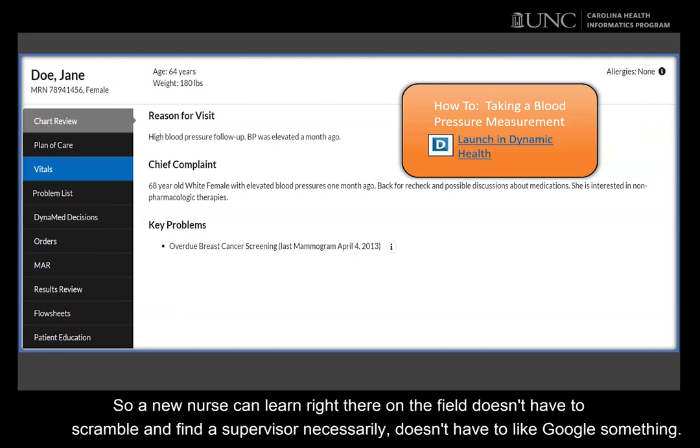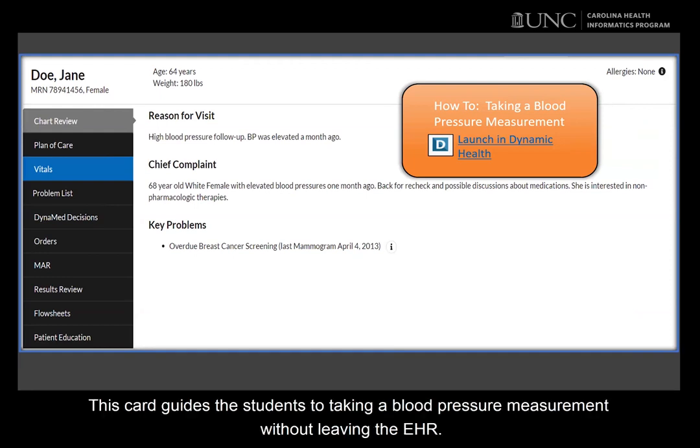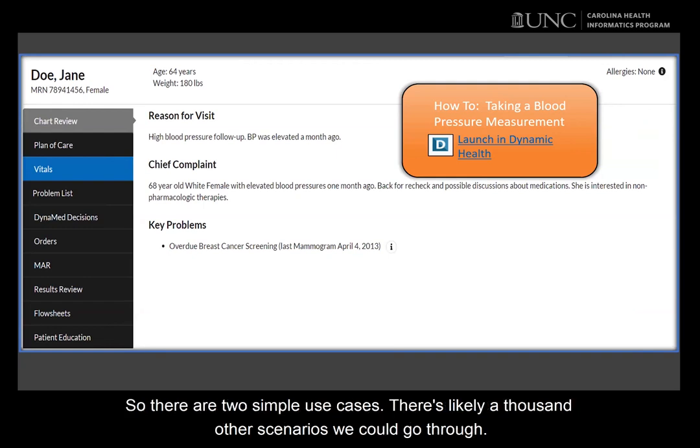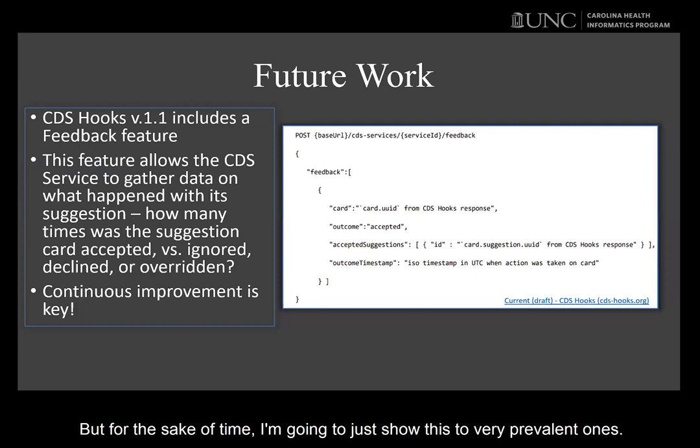So it's really cool. A new nurse can learn right in the field, doesn't have to scramble and find a supervisor necessarily, doesn't have to Google something. It's right there in front of her or him. So instead of being merely informative, this card guides the student to taking a blood pressure measurement without leaving the EHR. So those are two simple use cases. There are likely 1,000 other scenarios we could go through, but for the sake of time, I'm showing two very prevalent ones.